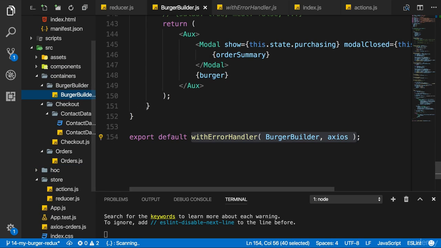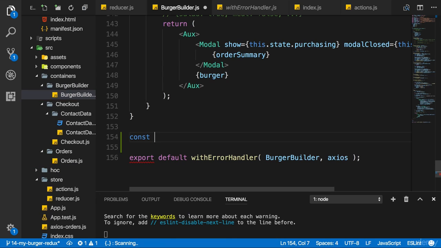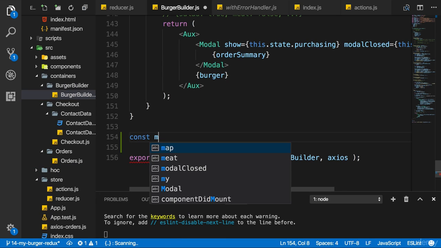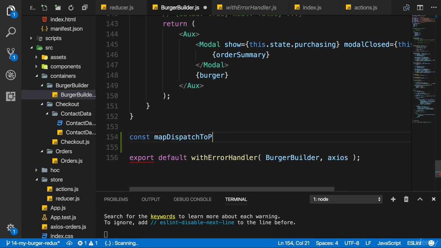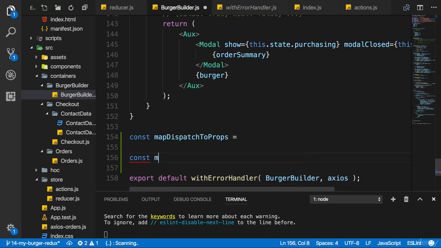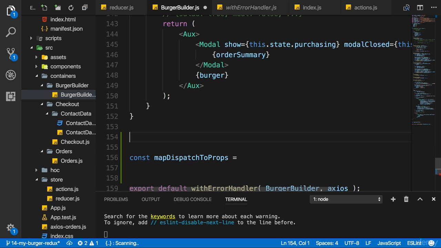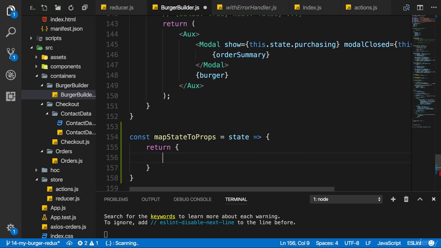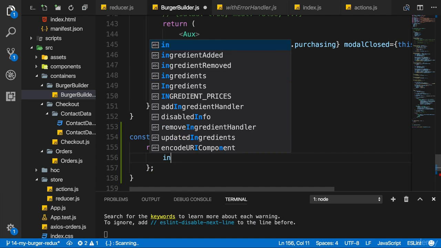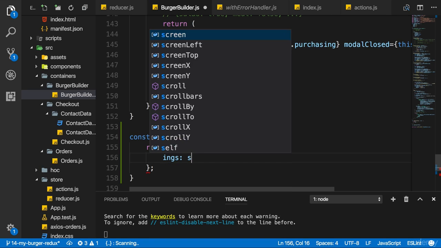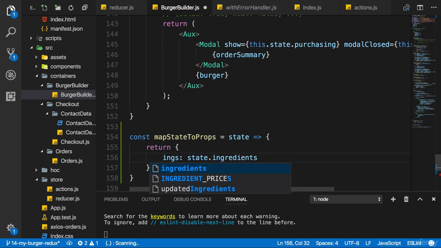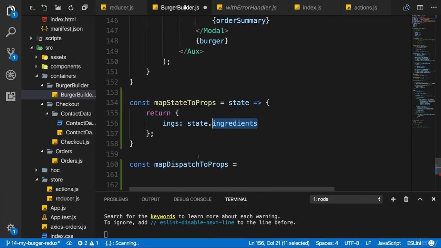Let's go back to the Burger Builder and let's create our two constants which define which props we get in the Burger Builder. mapDispatchToProps and mapStateToProps. I'll reverse the order because I did so before. So const mapStateToProps. Now mapStateToProps holds a function which receives the state automatically and which returns a JavaScript object where we define which property should hold which slice of the state. So here we could create ings for ingredients and assign state.ingredients just like that to get access to that ingredients property in our state.